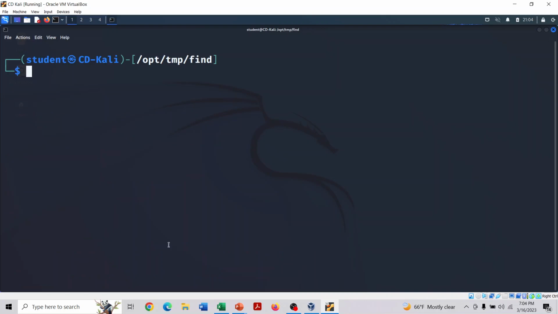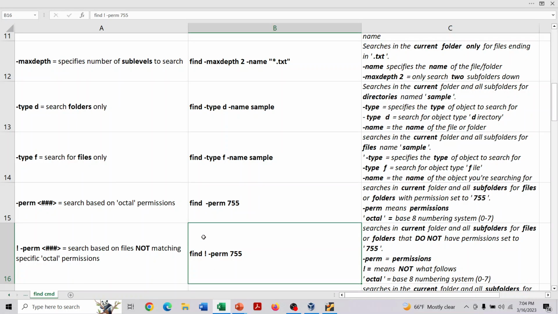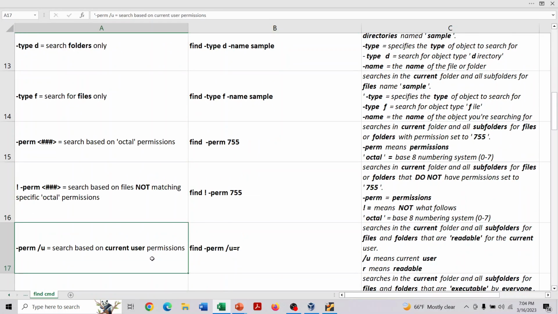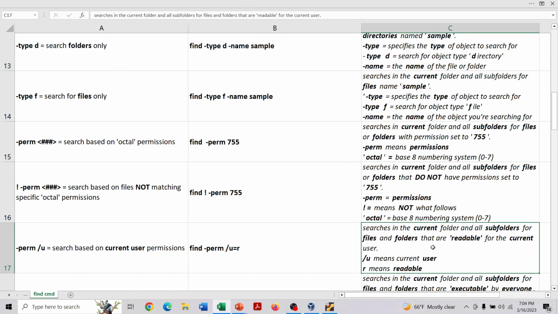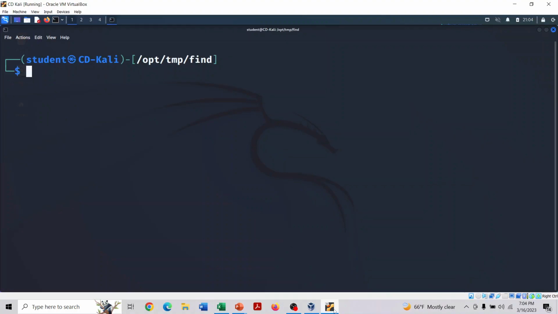So we have the bang there for the not modifier. Okay, let's see what is next. Perm /u. Search based on the current user permissions. Find perm /u equals r. What does that mean? Searches in the current folder and all subfolders for files and folders that are readable for the current user. So the /u means the current user, and r stands for readable.